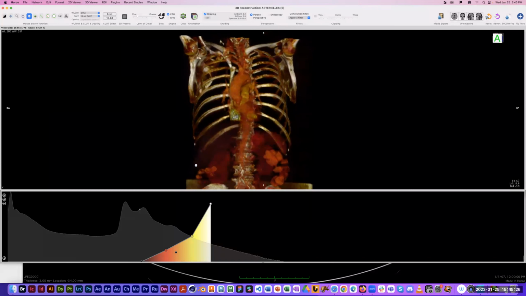Anyway, okay. Back to the little graphs down here, the color lookup table editor. Notice that the colored graph is very narrow and it's only covering a small portion of the range of gray values that are present. That's why so much of the image up here is transparent, because only the areas that fall under this colored graph are actually visible.